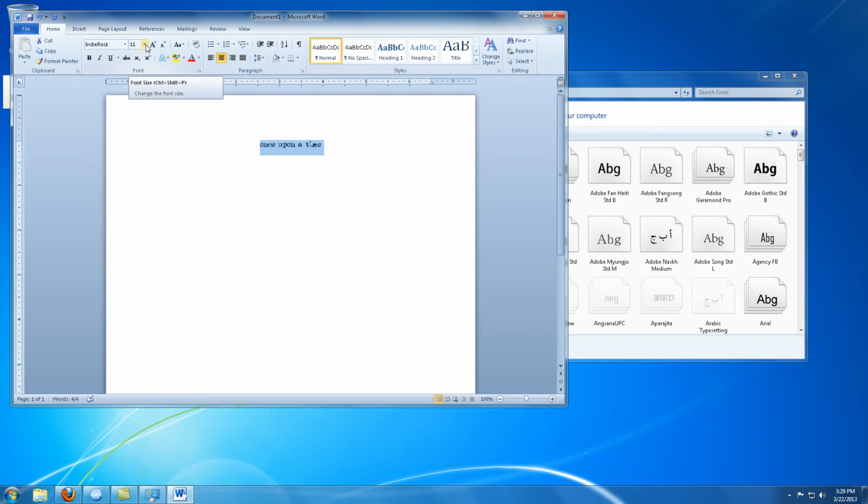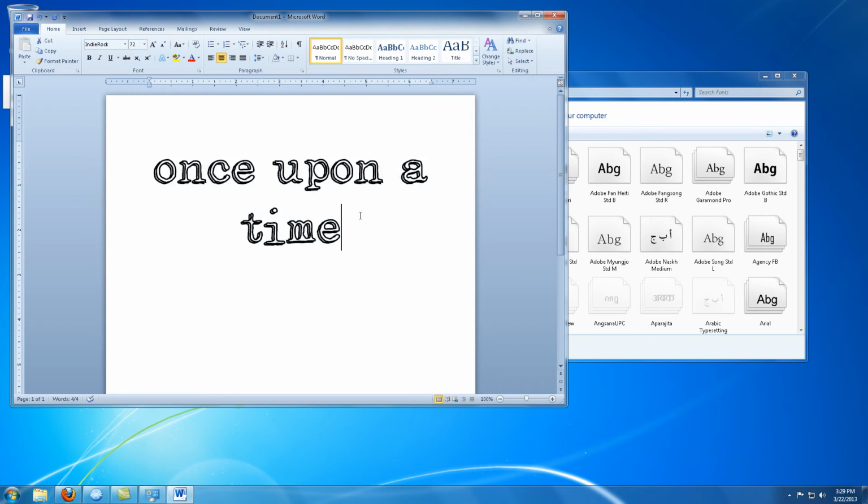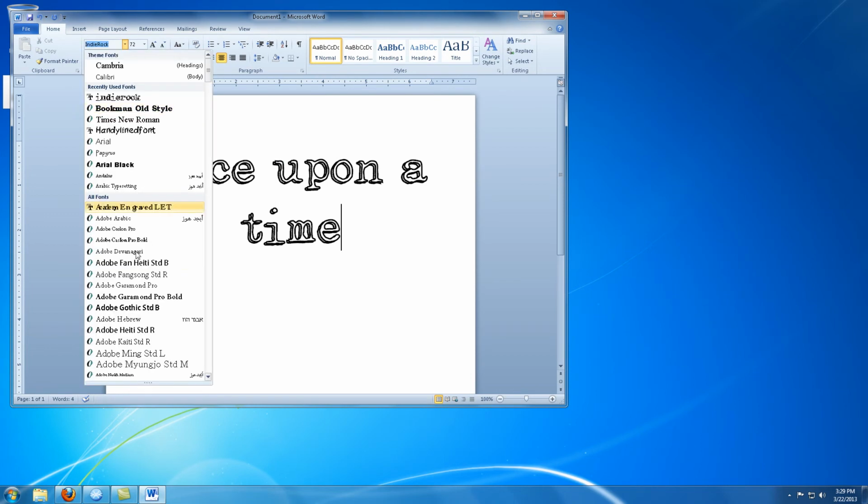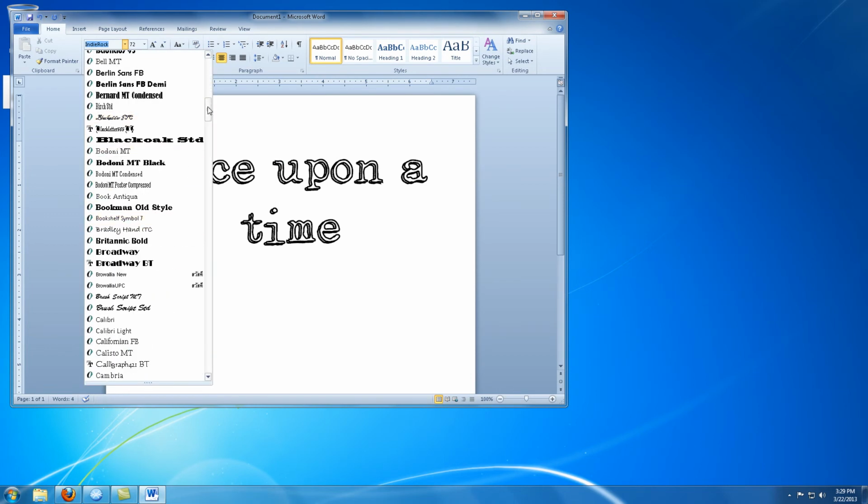It looks crappy because it's pretty small, so let's take it from 11 to 72 and look how pretty that looks. And this could be like my cover for a book or even a YouTube title for a movie. It could be anything. So this is how you basically install fonts, and once you've dragged them into your fonts folder, you should be able to find them in Microsoft Office or WordPad.